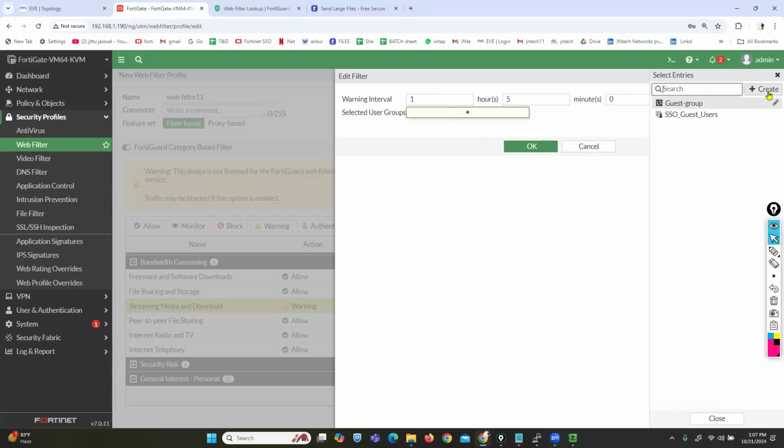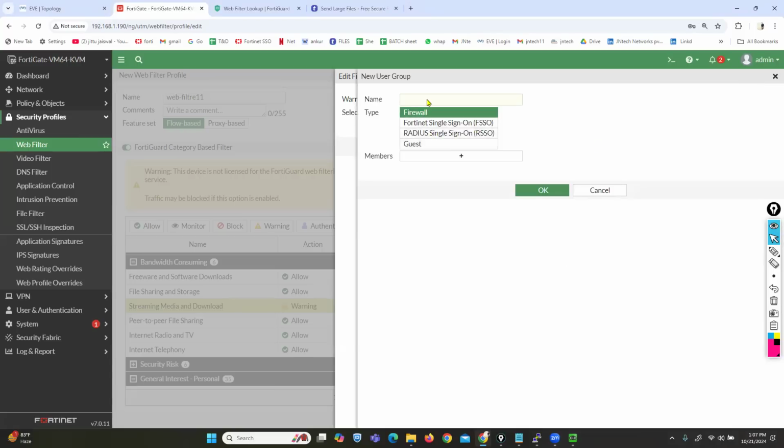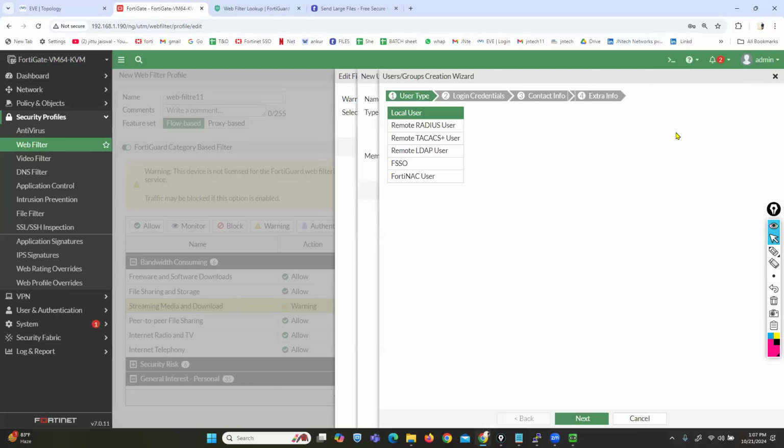So you can click on plus sign, create, and I'm creating a group. It's called mkt-grp. You can add your user account member. I don't have any user account right now, so let's create, for example, create user. Type is local user. It means I'm creating user account in local database. Click on next. You can give a name, for example, user 5, password 123. Click on next, next, submit.